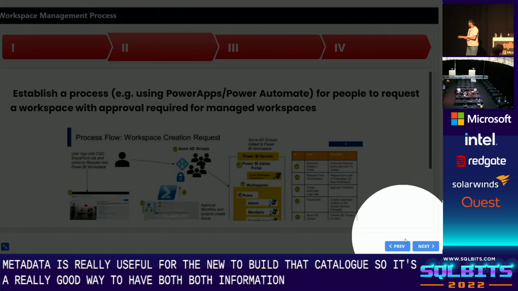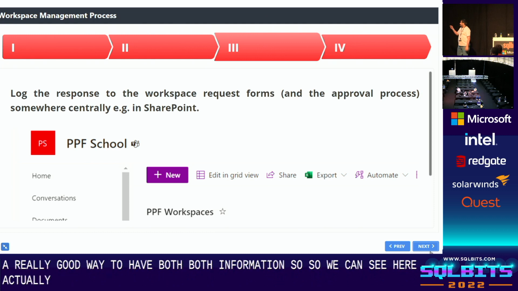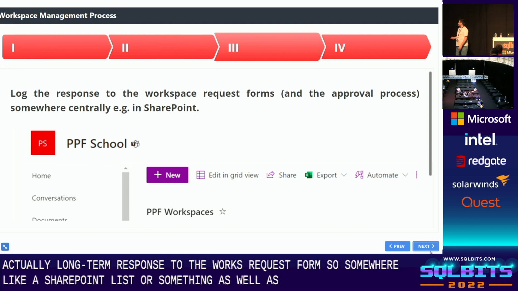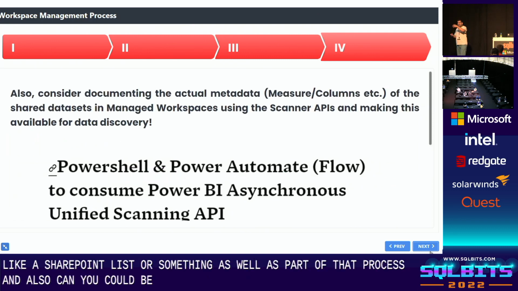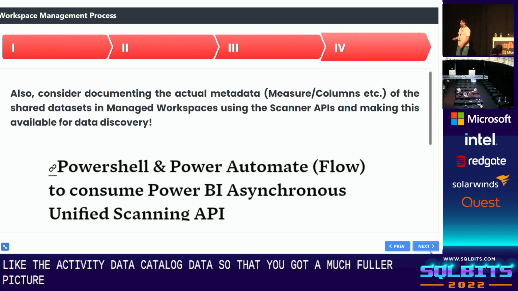Sorry, I struggle a little bit with the pointers today. So we can see here that you log the response to the workspace request form, somewhere like a SharePoint list or something, as part of that process. And you could also combine that with the data we were looking at before, like the activity data and the catalog data. So then you've got a much fuller picture of your estate going forward.